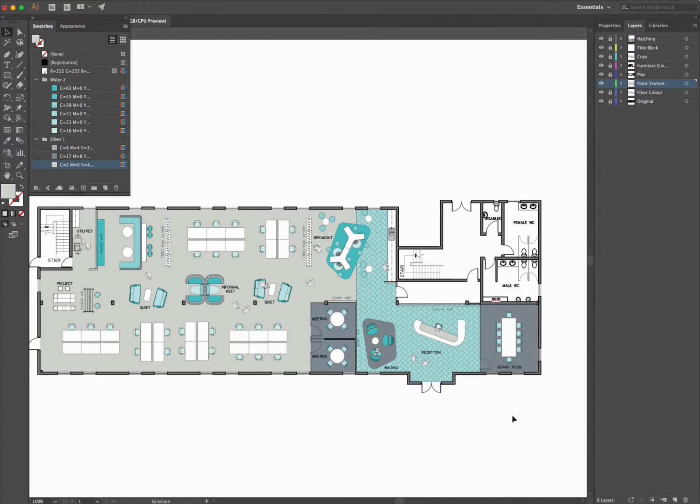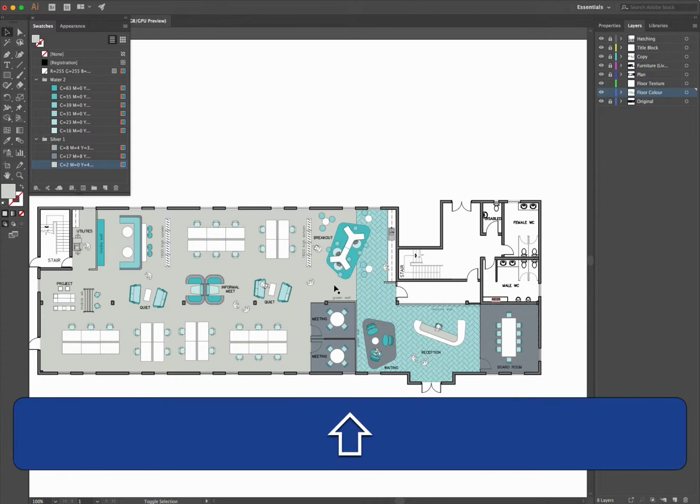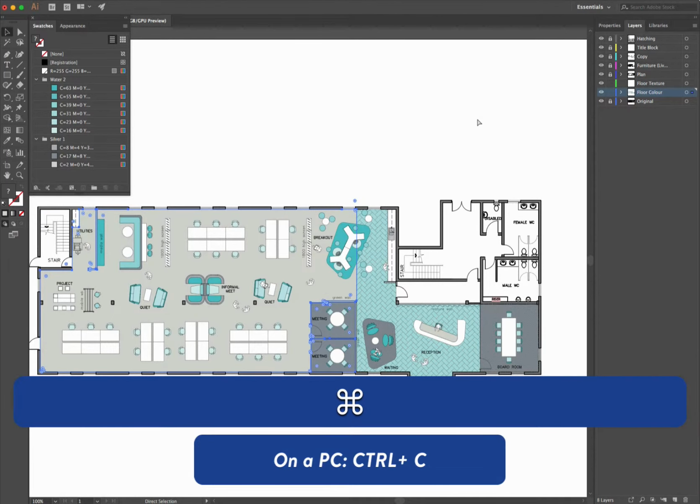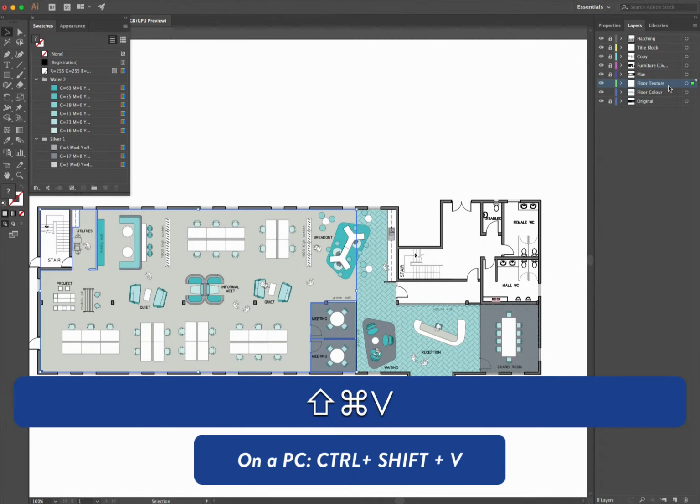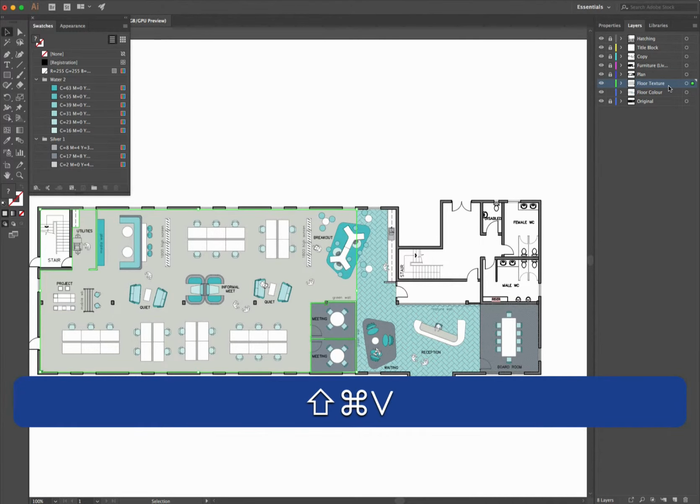So first up, we're going to copy them to the floor texture layer so we can add some texture to them. So I'm just going to hold down Shift and click on these three shapes to select them. And then I'm going to click Command C. And you can see once they've been selected, they're all outlined in blue, which corresponds to the blue of the floor colour layer. So we're just going to copy them now by clicking Command C. And then I'm going to click the floor texture layer and click Command Shift V, which will paste them in exactly the same place. And you can see they're now outlined in green, which shows us that they are on the floor texture layer.